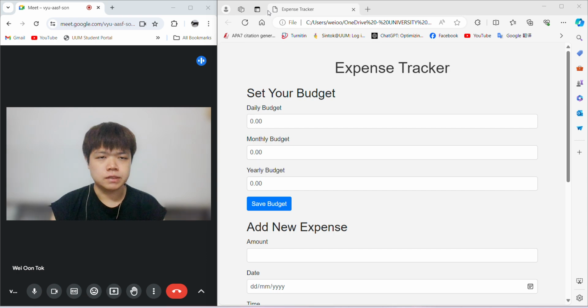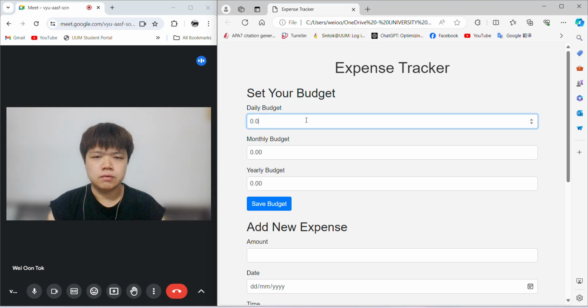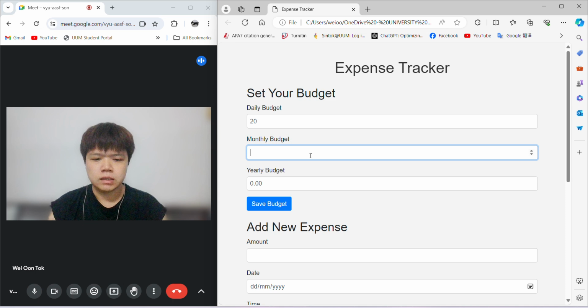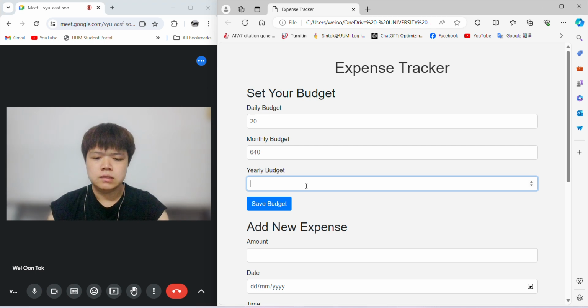Now I would like to present the functions in this expenses tracker system. First, as you can see, when you enter this system, you need to set your budget. So now we set the daily budget first. For monthly we set 640. Yearly we set 7440, and we can save the budget.